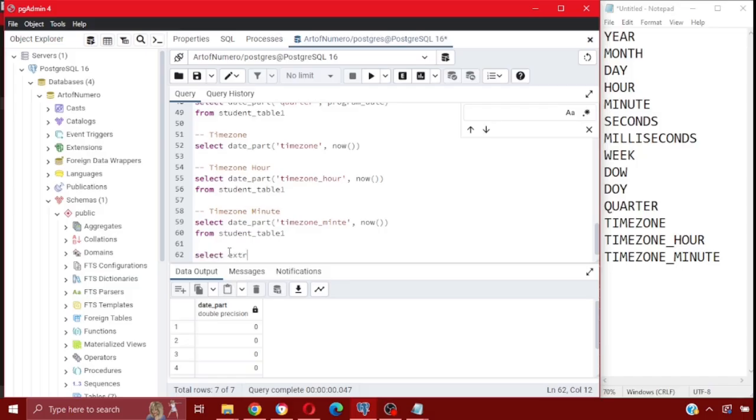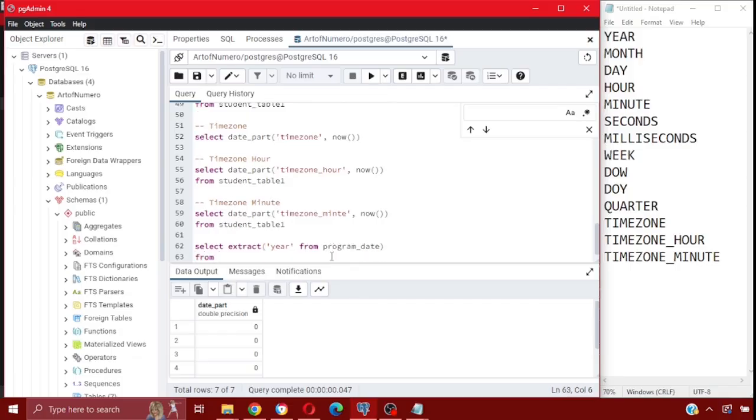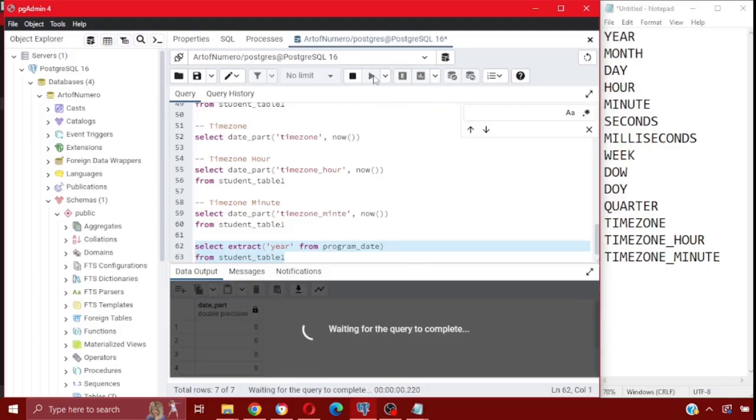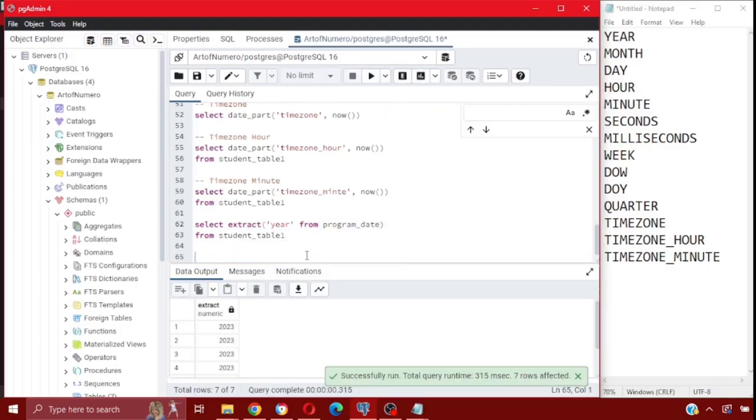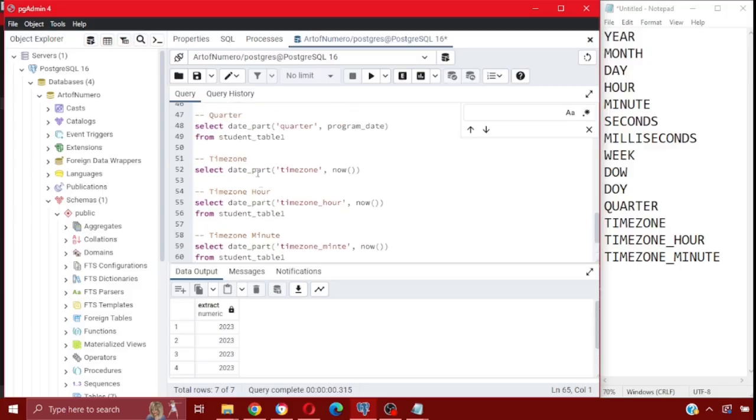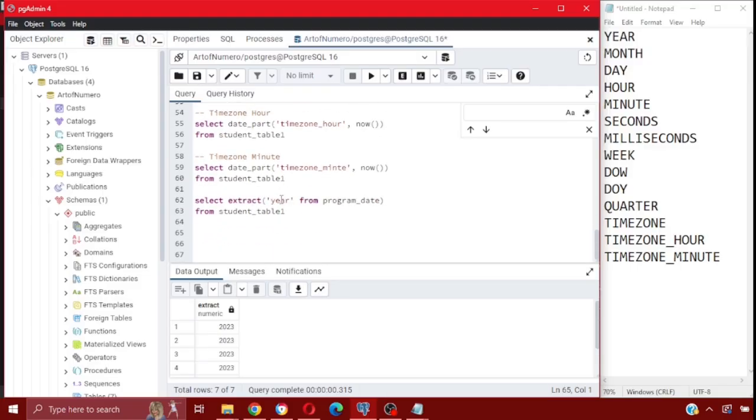Pretty much select, extract, and then same thing. We're going to specify here what we want from our extraction, and then once we do that, we're going to say from, and then we're going to specify what it should be. So in this case, we can do from the table, which is the program date, right, and then specify the name of the table here, and just go ahead and run it. So select extract is also a very helpful way of extracting, and just like the date part, you can just change these values from year to month, whatever you need, and then pass it there.